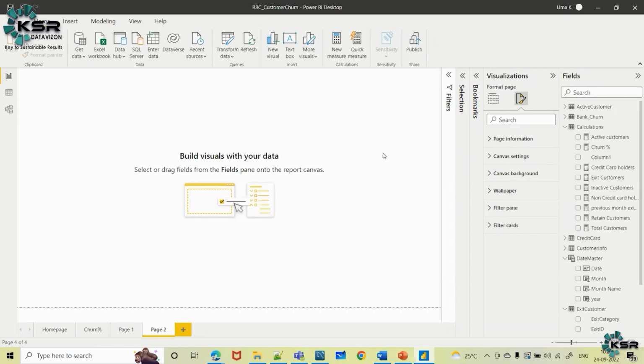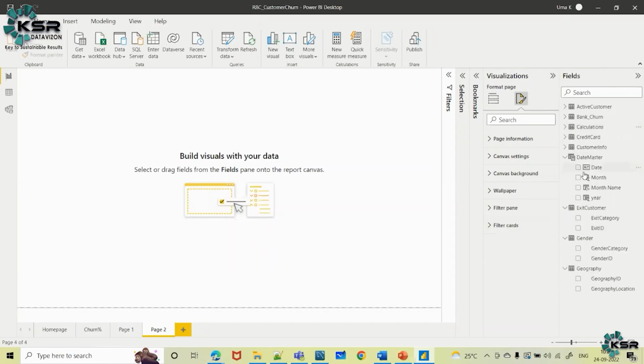When you are working with real-time data sets, you can enable that page refresh here. Since we are using import mode only, all of these are import mode, so this page refresh cannot be used.